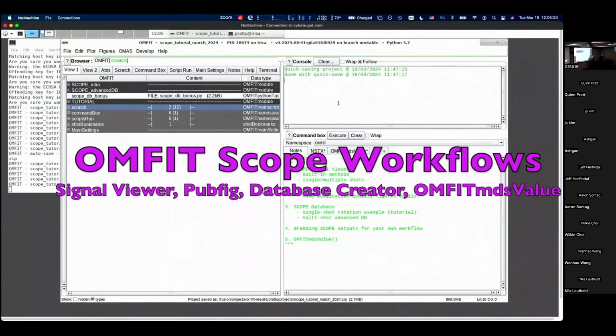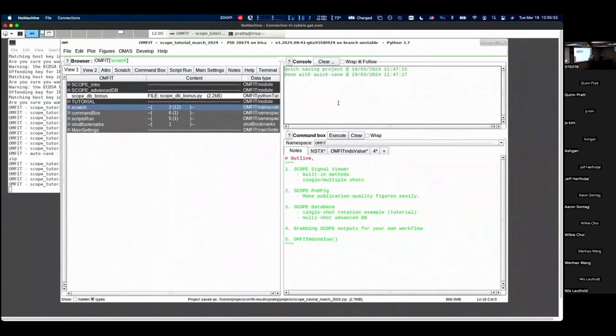This is our second in the series of the OMFIT tutorials. Last week, we talked a little bit about generally what OMFIT is. Today's is going to really get into the specifics of some tools that you can use immediately. So we're going to talk about Scope, PubFig, and Database Creator, and it's going to be a really good tutorial.